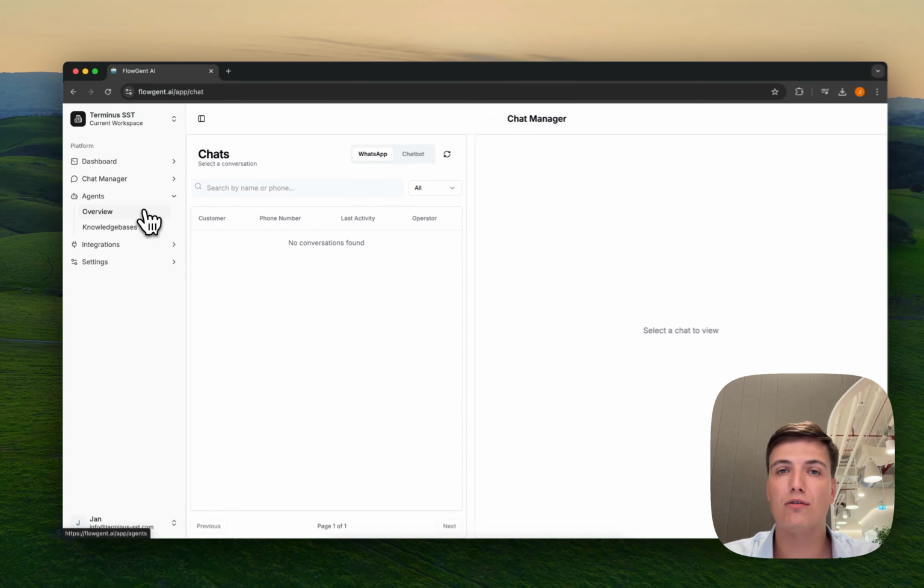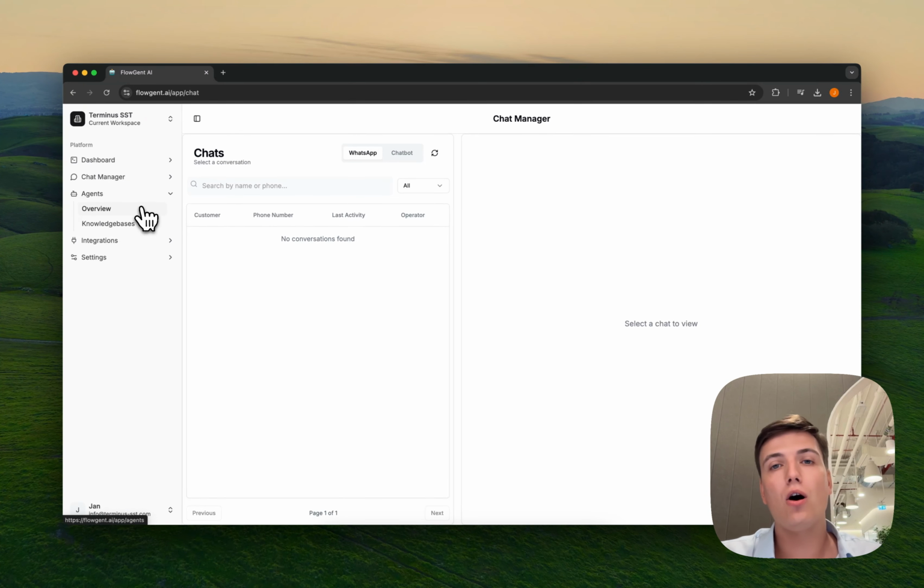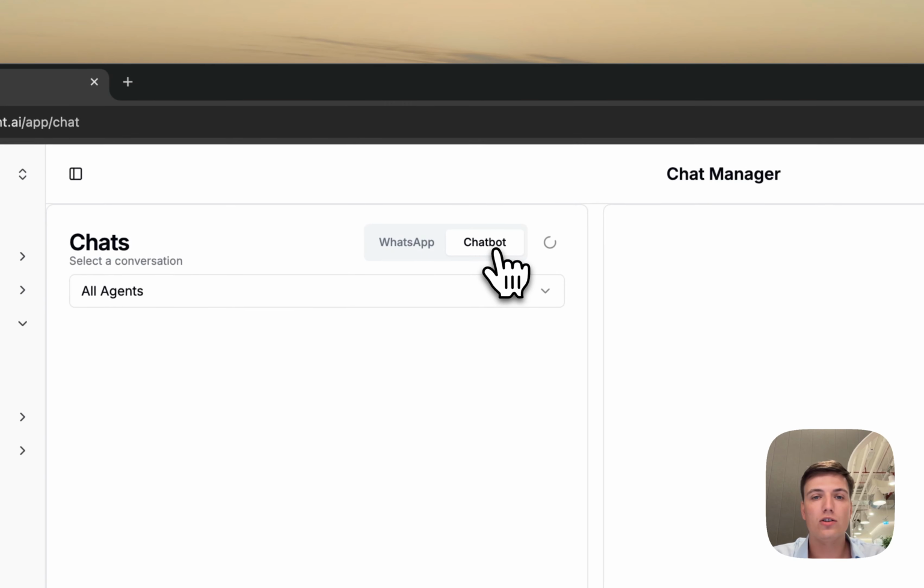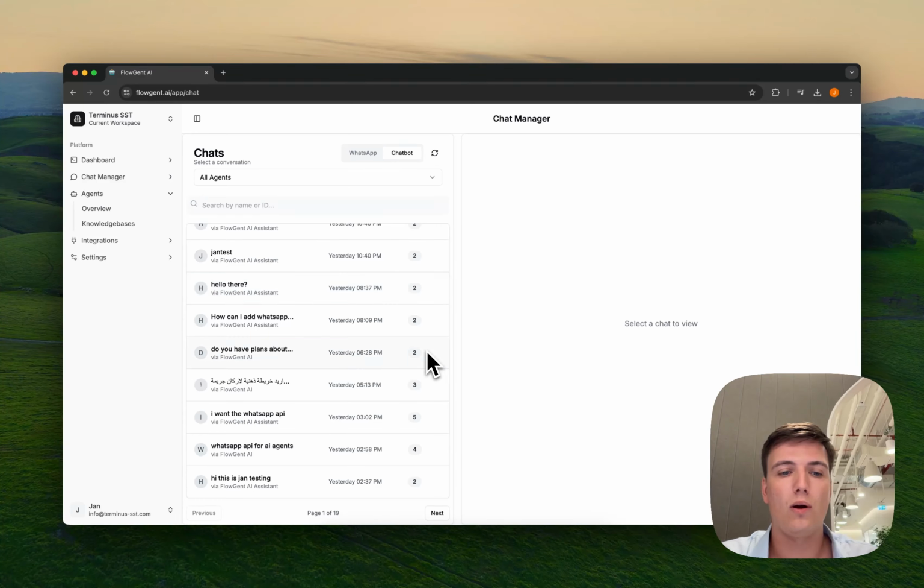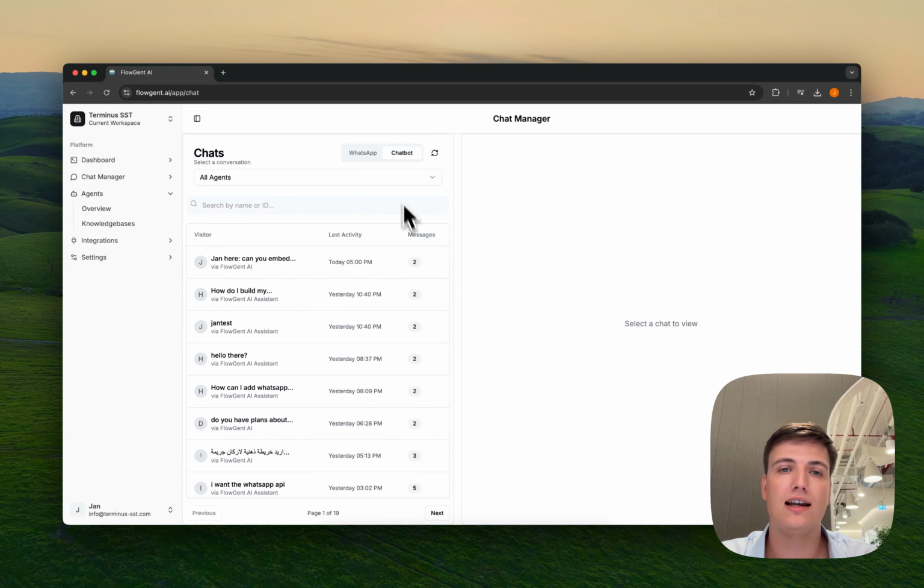This is a very powerful feature of FlowGent. So you can not only build the AI agent, but you can also see what kind of work they're doing for you. So if they're talking to your customers, obviously it's nice to see the full conversation history, and that's what you can do here. So you have either your WhatsApp chats here, which I do not have connected on this account, or your chatbots over here. And then you can see all of the different conversations people have had with your chatbot or your chat agent on your website, or again on WhatsApp.